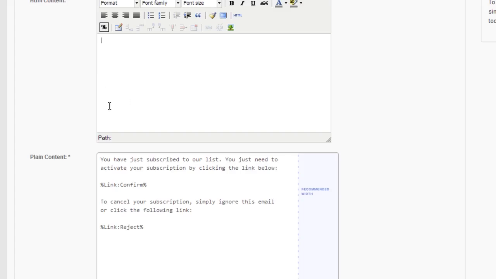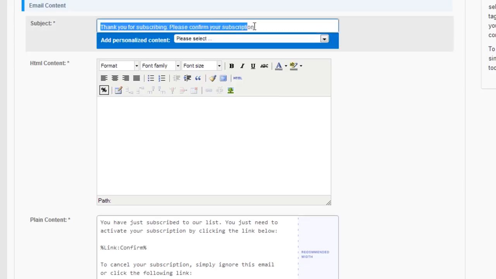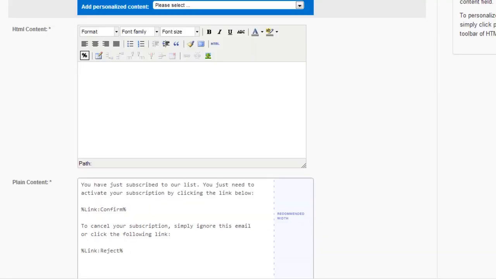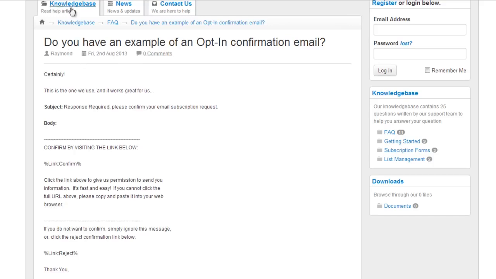Now, the way you edit these and insert certain things is slightly different. First of all, you've got your subject line, so you want to put in something relevant here. And you can personalize this content if you want to. There is actually a nice guide on our knowledge base website as well that walks you through an example of a good opt-in email. Here you can see it, the knowledge base of ContactJam. It gives you some idea of the subject headline you can use and then how to lay it out.